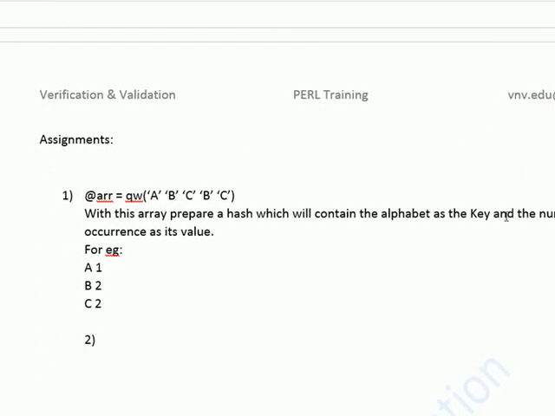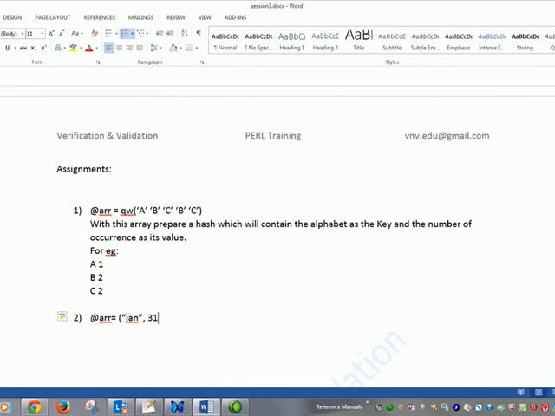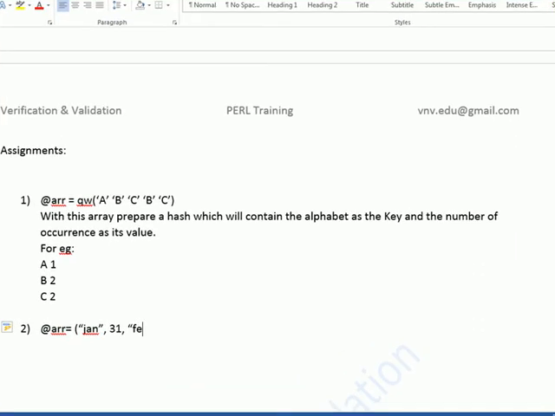The second assignment, there is an array @ARR is equal to Jan 31, Feb 28, March 31, April 30.